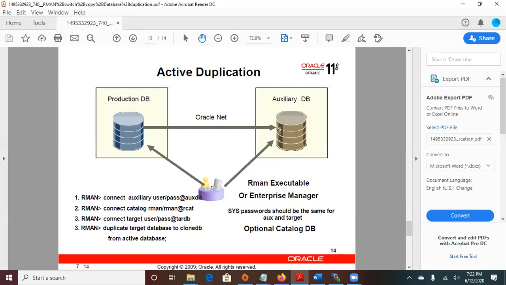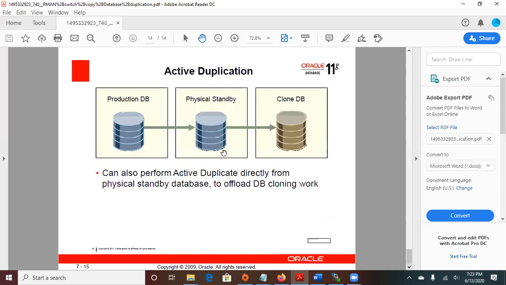Okay, duplicate target database to clone database from active database. So you can see that here it specifies that the sys password should be the same for the auxiliary and target database. Okay. Active duplication.